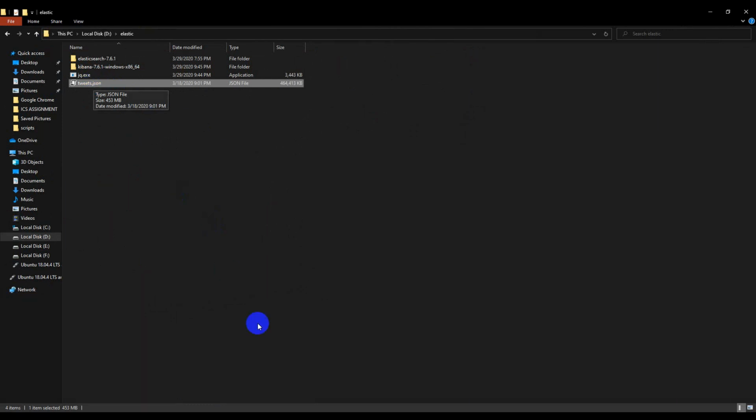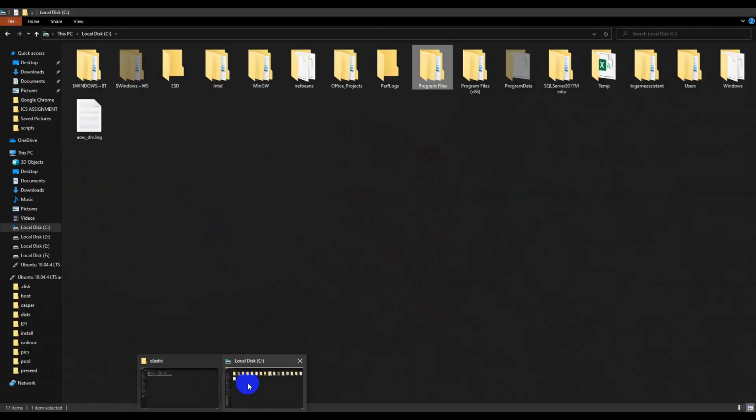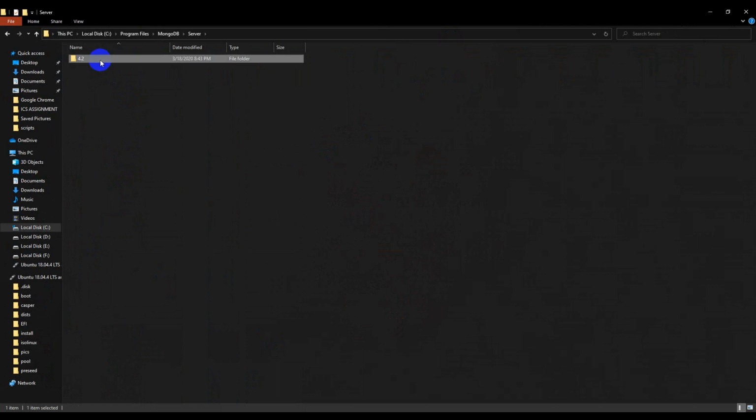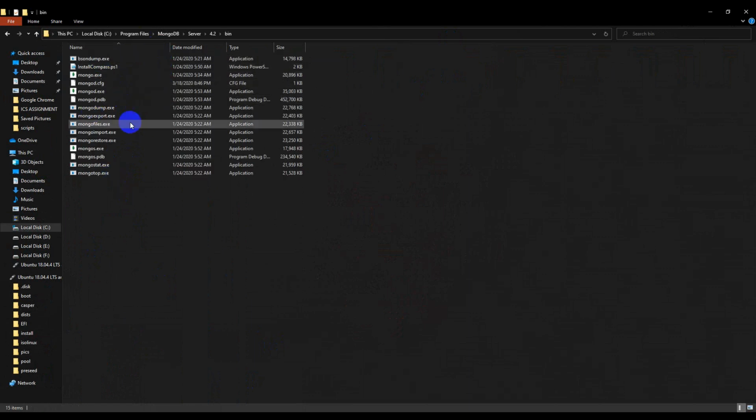I can just go to the installation folder of MongoDB, which is in Program Files, then go into server, then 4.2, bin. As you can see, it has a lot of tools here. There is mongo.exe, mongoexport, mongodump, mongoimport. All of them have different functionalities. With mongoexport, you can export your data. Mongodump is like you can dump your data somewhere. And mongoimport, as the name says, is self-explanatory: you can import data with it.